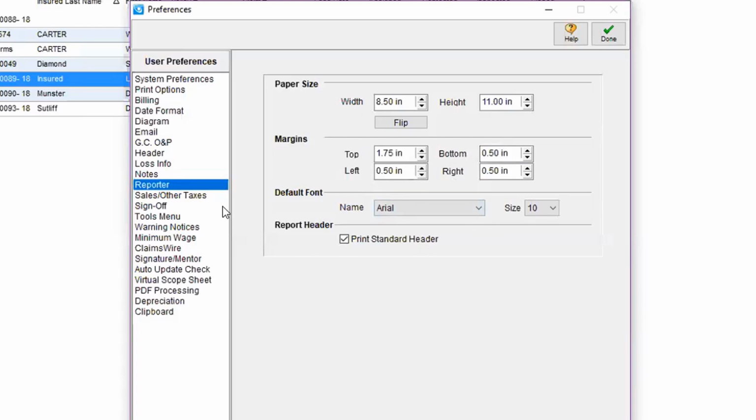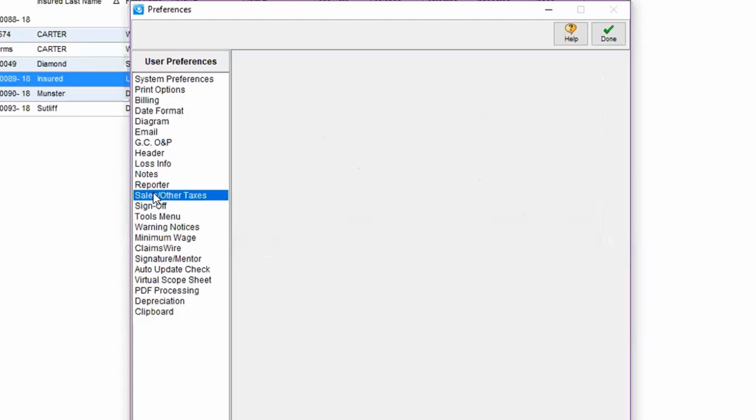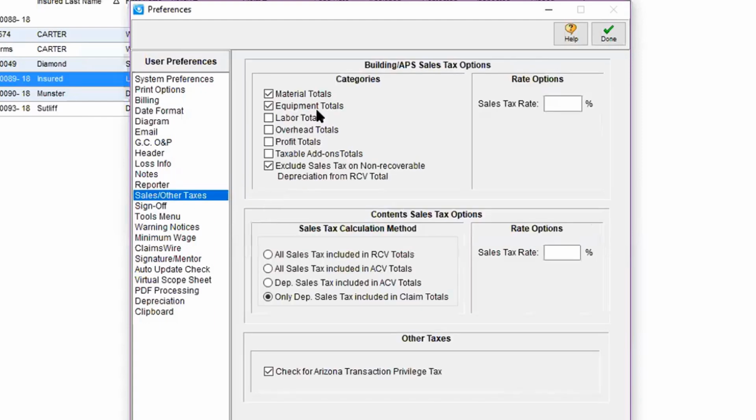The next thing we're going to be talking about is the sales and other taxes. On the sales and other taxes, you want to make sure that your material and equipment totals are selected. No need to put the sales tax rate here because we have a service. When you click the button, it says sales tax. It will automatically look and give you the correct sales tax based upon the zip code of the loss. So that's a real nice feature. Remember, do not forget, exclude sales tax on non-recoverable depreciation from RCV totals.